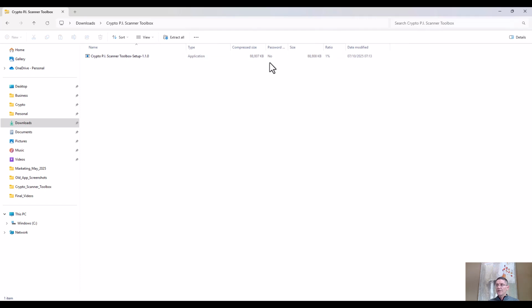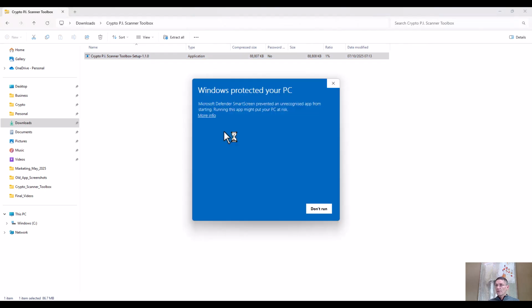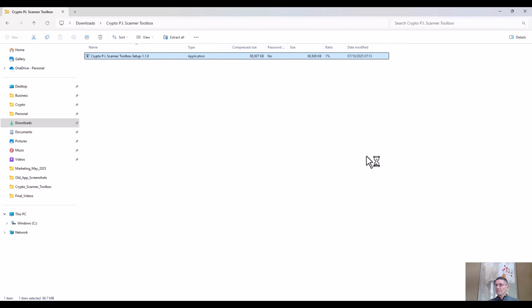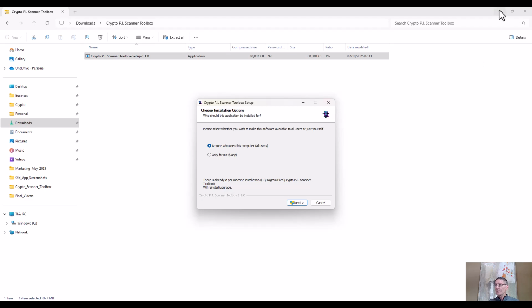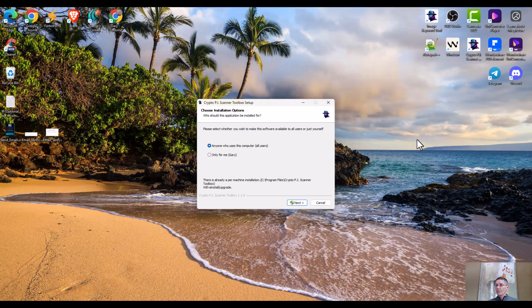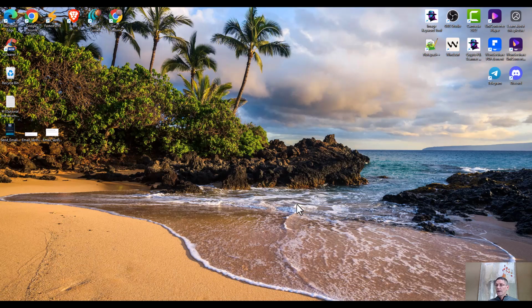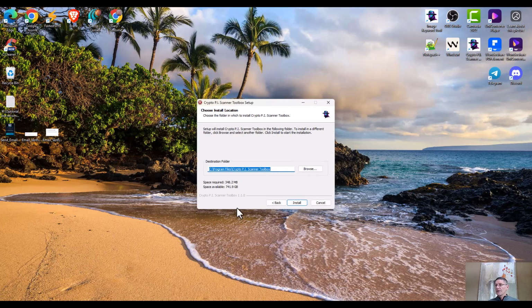So what we do, we double click that, and it then loads Windows protected your PC, more info. Yes, run anyway, because I know it's safe. I built it. So I'm just walking you through what a customer would go through. So this is it here. Of course, they install it as per usual, like any downloaded app, click next, and click yes, and we install it. Pretty simple, pretty straightforward, just like any other app. So I'm going to run it.